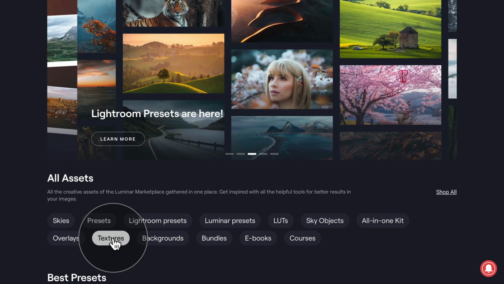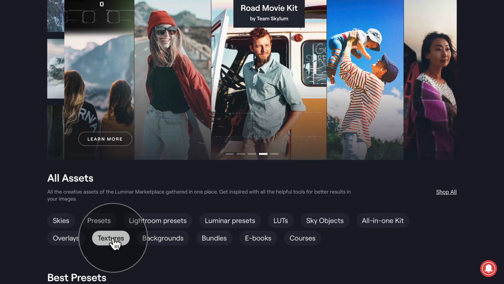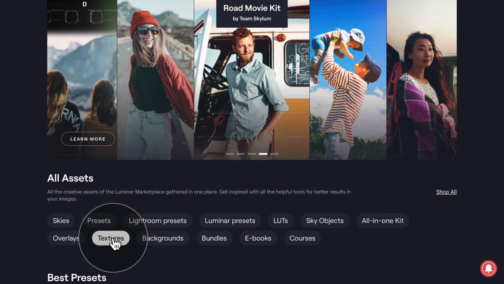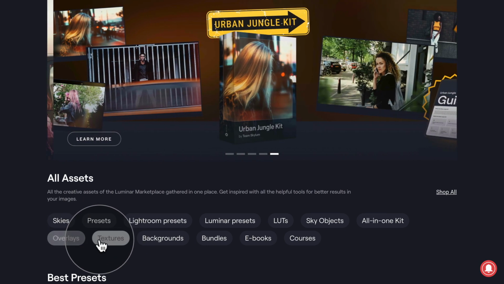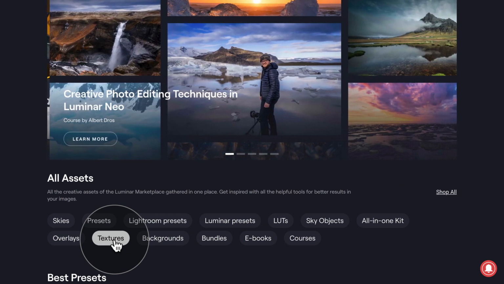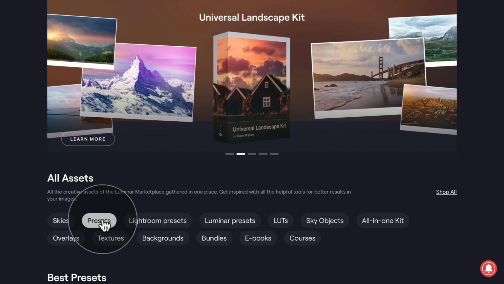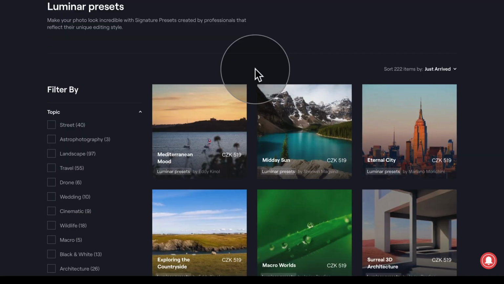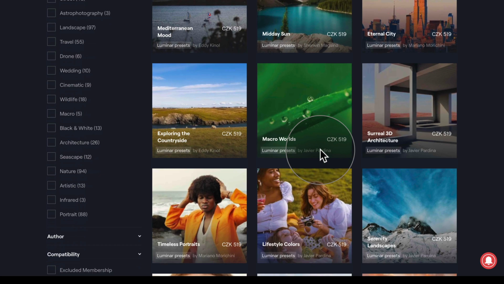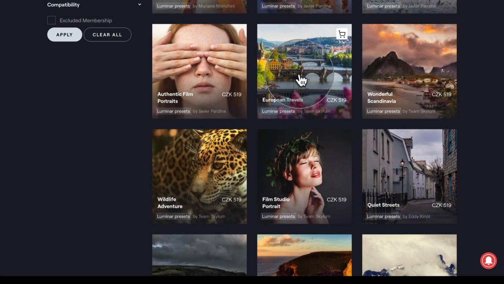At this moment, the feature of synchronizing the assets only works for presets. However, we will soon see the arrival of skies, overlays, and textures too. But knowing that it only works for presets, we will buy one of the presets here. So let's just click on presets. When we filter the presets, we can go through them and see which one we like the best. For me, I like the European travels, so let's click on them.